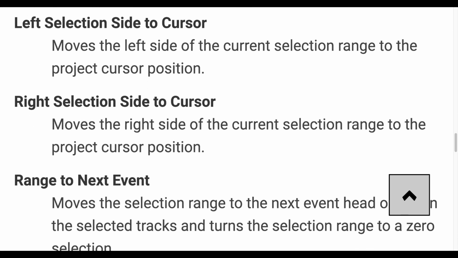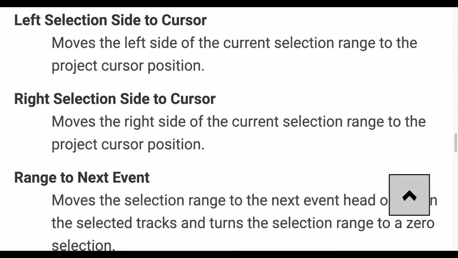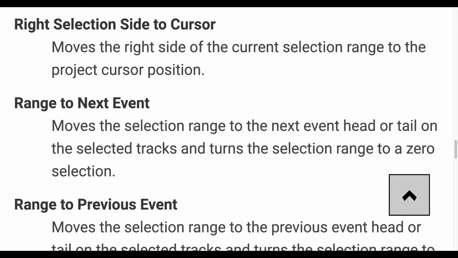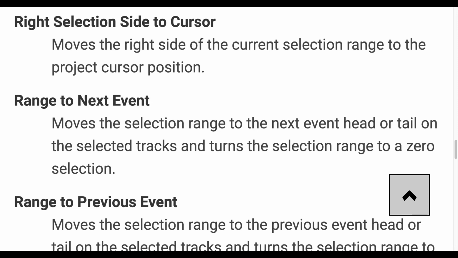Left selection side to cursor. Moves the left side of the current selection range to the project cursor position. Right selection side to cursor. Moves the right side of the current selection range to the project cursor position.